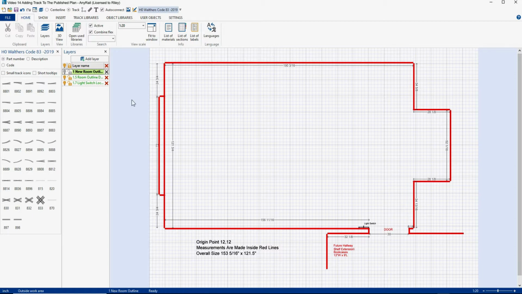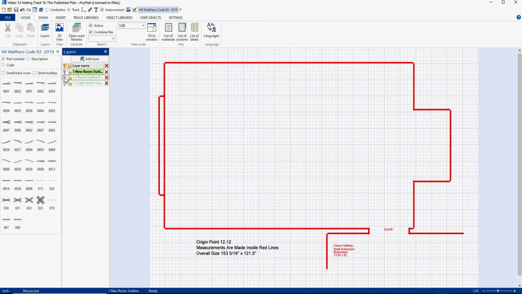And if you come over here and you look at my layers, you'll notice that I have the main heading layer here, new room outline. Then I have this one, room outline dimensions, and then I have this one, light switch location. Now the only layer that we're going to need to have visible is going to be the outline layer. So we're going to turn off the light switch location and the dimensions.